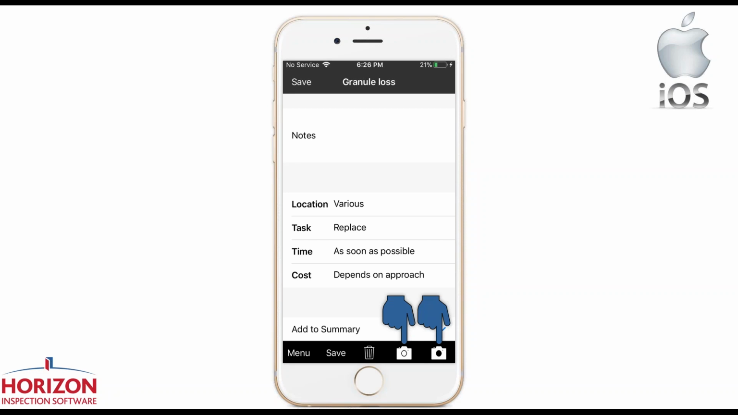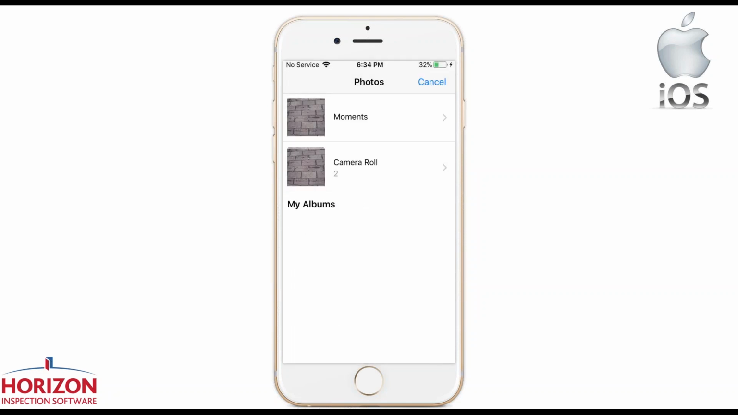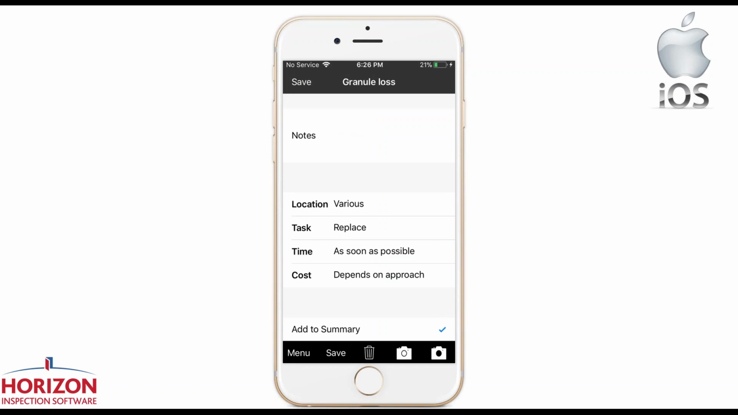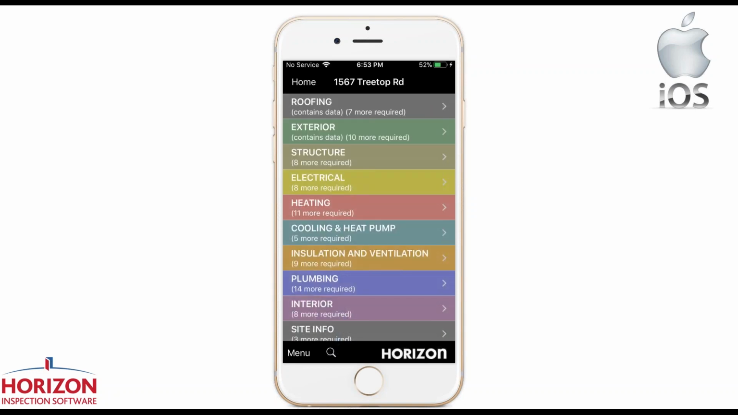Just like we did for the last one, I'm going to use the standard photo option. Now, when I'm using an Apple phone, it allows me to access my camera roll, my moments, or any albums I might have established. For myself, I'm going to use my camera roll, and again, I'm going to select the image I took earlier today. Using the Apple version, it doesn't show you how many photos are currently tied to the item once you're at this recommendation screen. But all you have to do is tap Save, and the entry is created in the report.